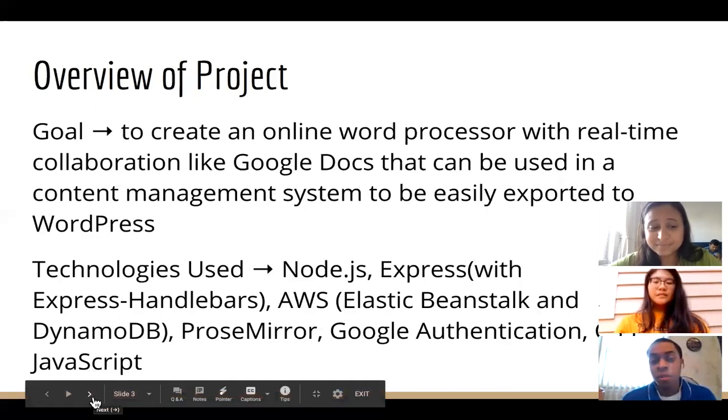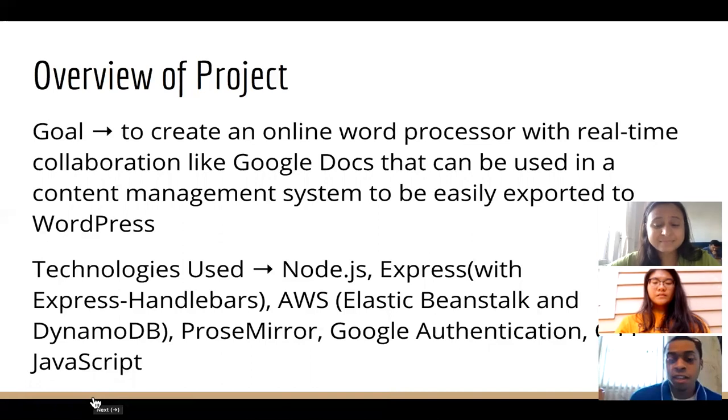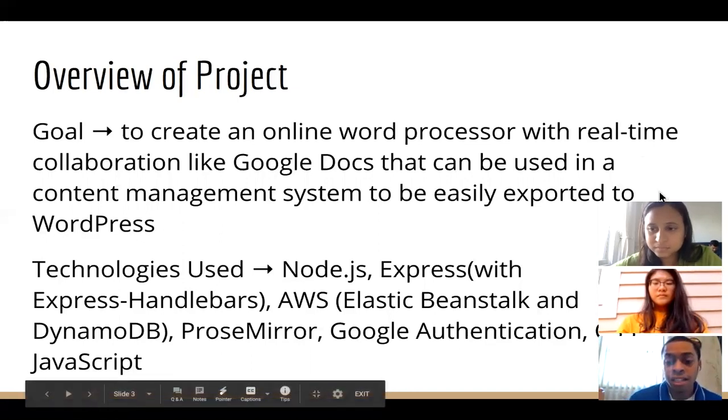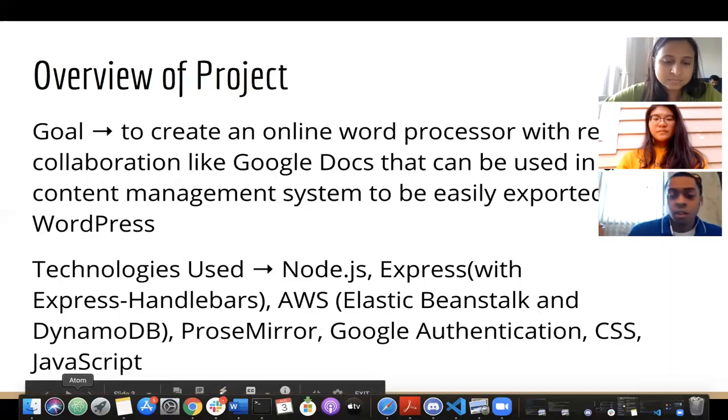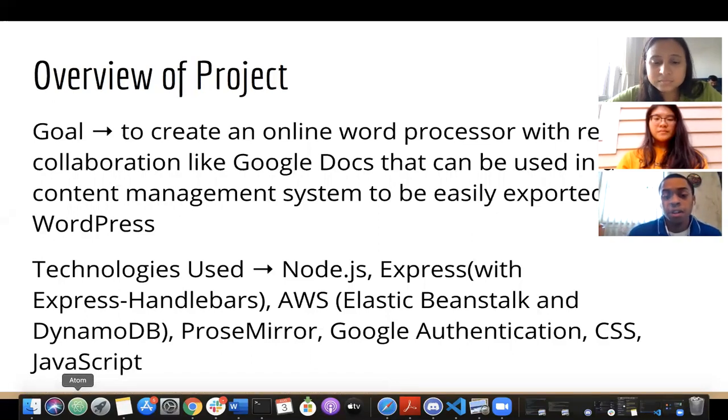And the technology we use: Node.js, which is like a server that we use for JavaScript, and also Express handlebars, which allows us to have variables and send them from the server to the front end, which is like the user's web browser, and also AWS, Elastic Beanstalk, and DynamoDB. Those are also AWS related technologies, and also Mirror is like a text box that you can use to see the updates from everyone who's typing in words and sentences.